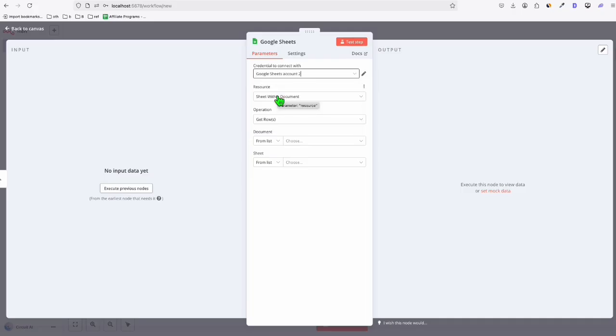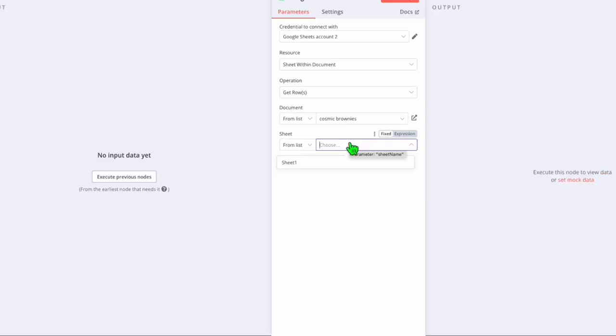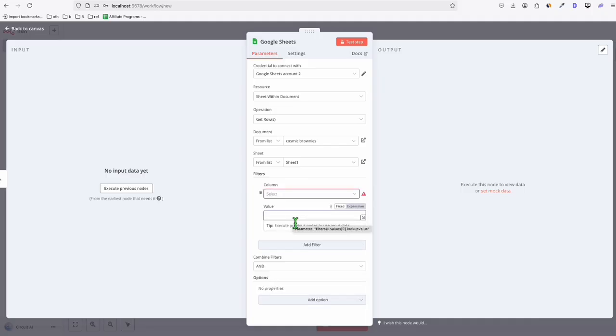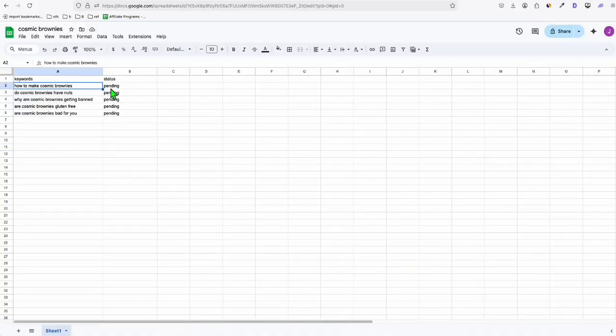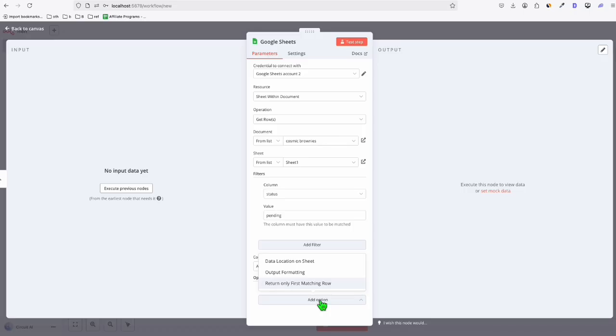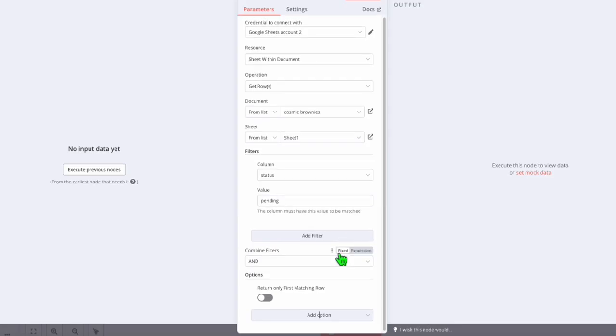If your connection has been set up successfully, you will be able to select the document list right here. And you see it's loading. So I'm going to choose this Cosmic Brownies, and you're going to choose the sheet number. Of course, it's always sheet number 1. You can add filter, and then here, of course, the status, we will set the status to pending. We will put the value as pending. So every time we get a value, it will search for the status with the pending value. This add option, and just select this return only first matching row. So I will only have one result at a time.